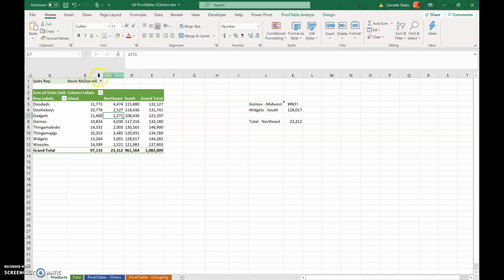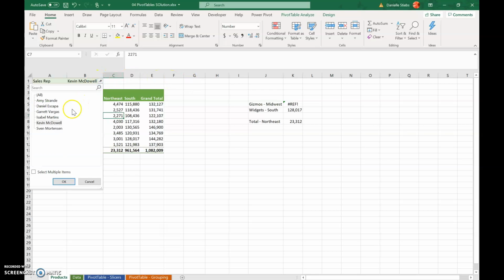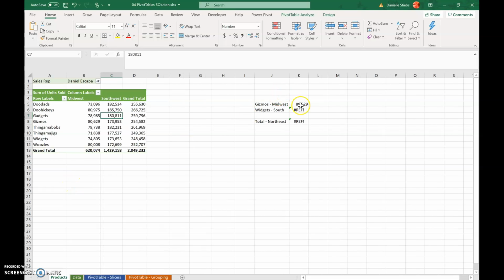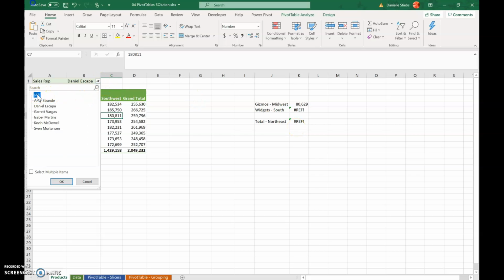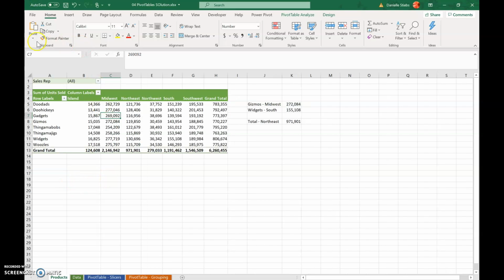I'm getting an error because he didn't sell any of those gizmos. But if I go to, say, Daniel, he did sell some gizmos in the Midwest, but he did not sell widgets in the South, and he didn't have a total for the Northeast because he didn't sell anything there. We're going to go back to All. Save and close, and we are all set with this one.